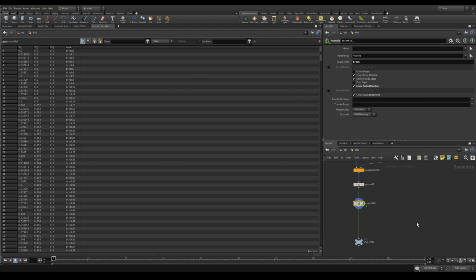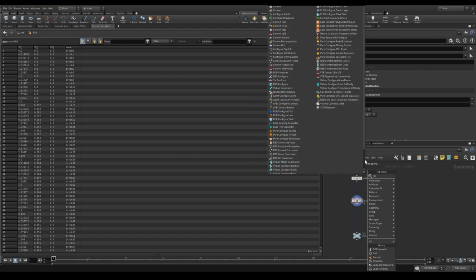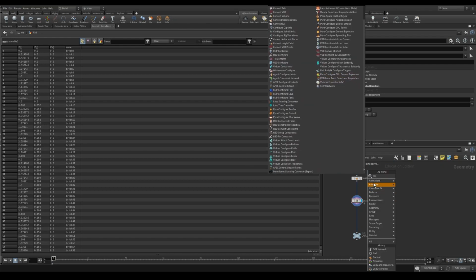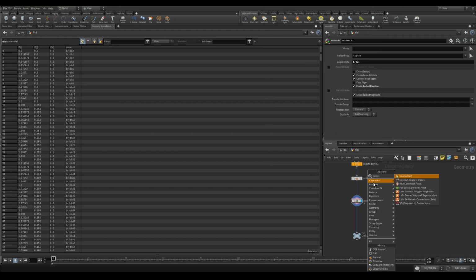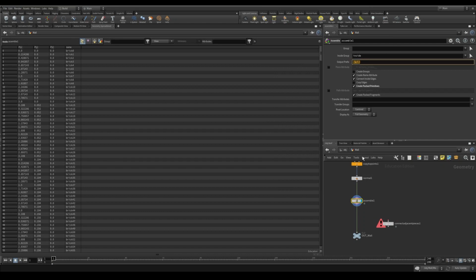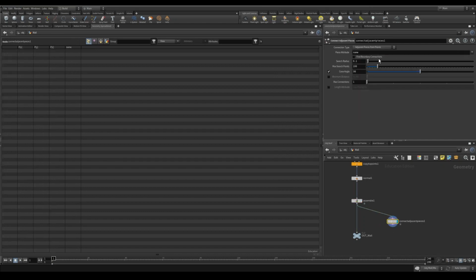Pretty cool. Now, what we want to do is come off of this assemble node and create a new tree. And on the node graph, that's going to give me what's called constraints. Now, Houdini has this handy dandy node called connect adjacent pieces. Now, these are called pieces. That's why by default, they're called a piece. If I just connect these two right now, nothing's going to happen.